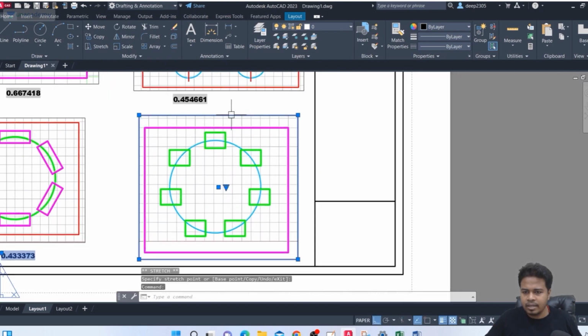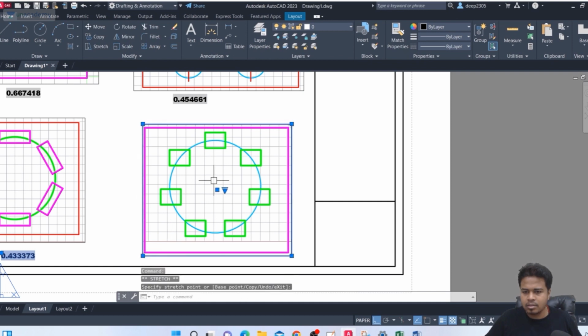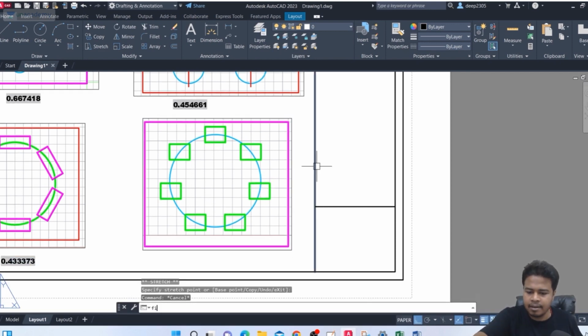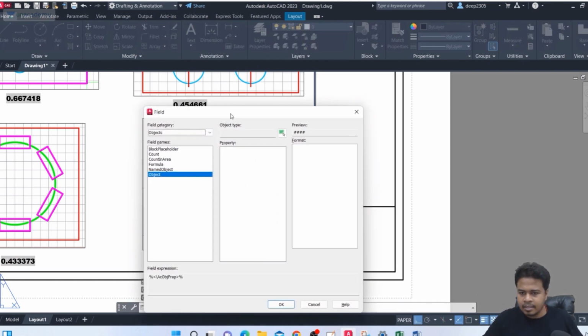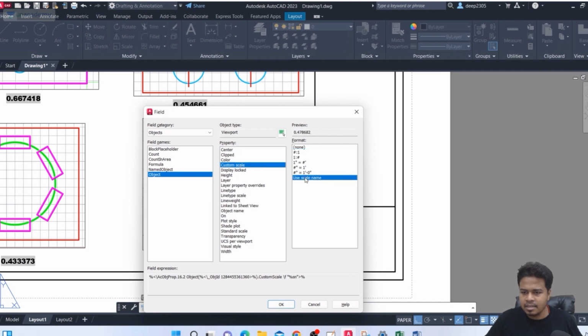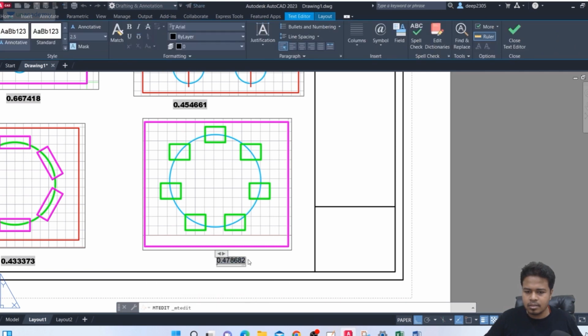It should be a little bit smaller. Move it. Now go to field, object type. This is the object type, custom scale, use scale name. Okay, select all this text, and Arial black, close text editor.